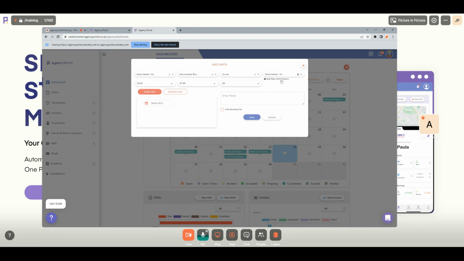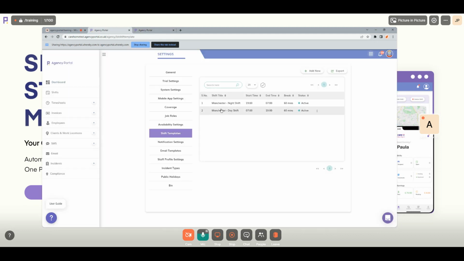If I click onto that shift pattern, it automatically sets the times for me because this is what we just created in the settings right now. So that's going to save you a little bit of time each time you create shifts, and it's going to prevent you from accidentally clicking the wrong one as well. So yeah, that's all it does. It just loads up the times for you that you have already set in your settings in advance.